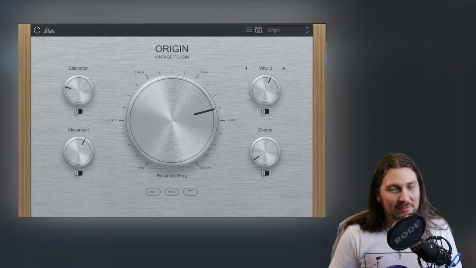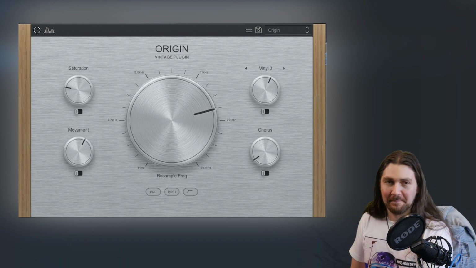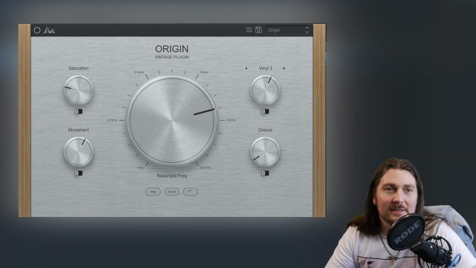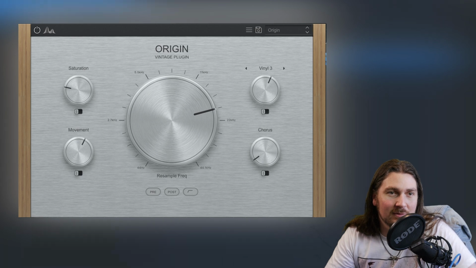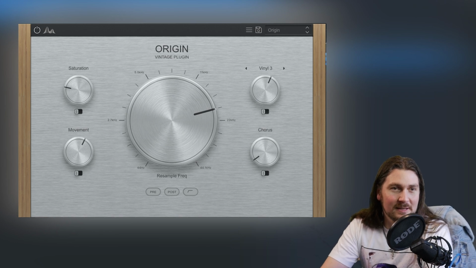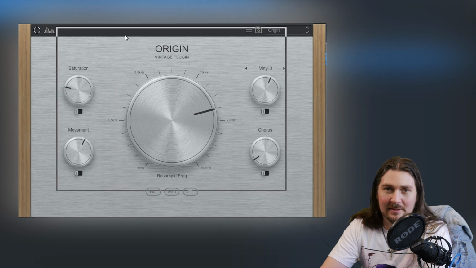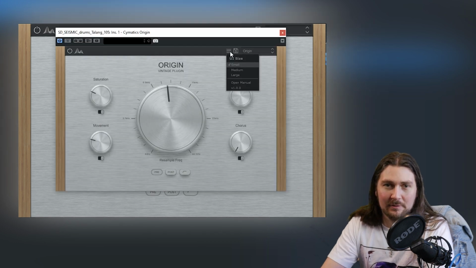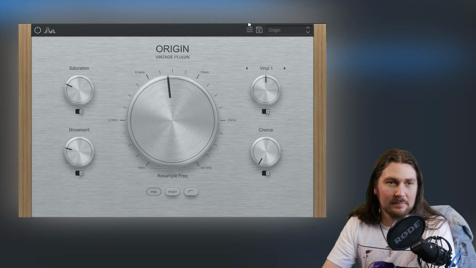So insta lo-fi beats right there. So let's go have a look at it on separate sources. I've got some random things I've put together here. We have drums, we have bass, and a little bit of vocal. Let's just start off with drums. Basically, you can do the same thing as I did before, get real lo-fi.